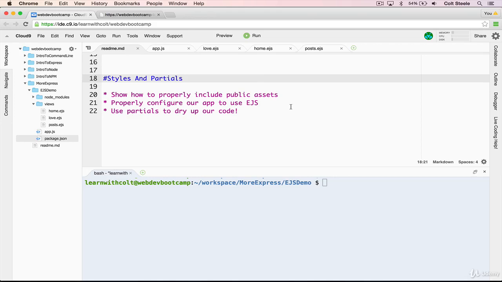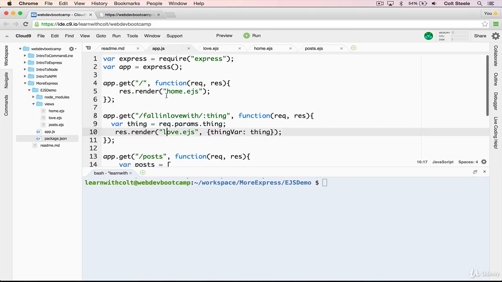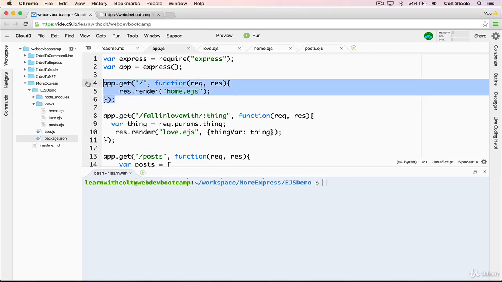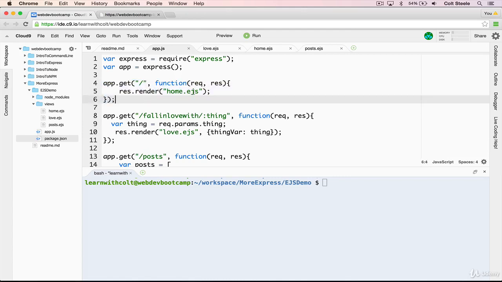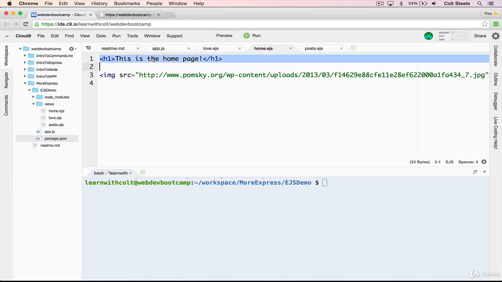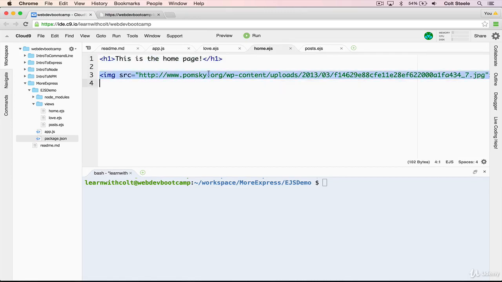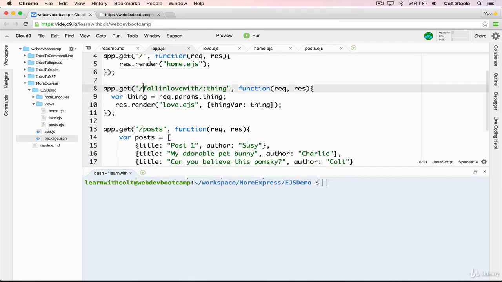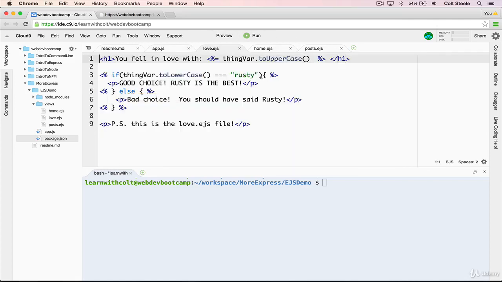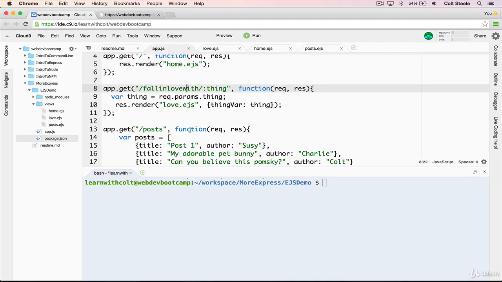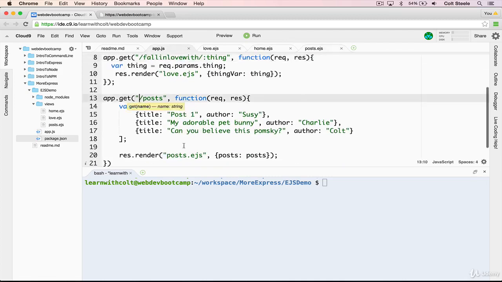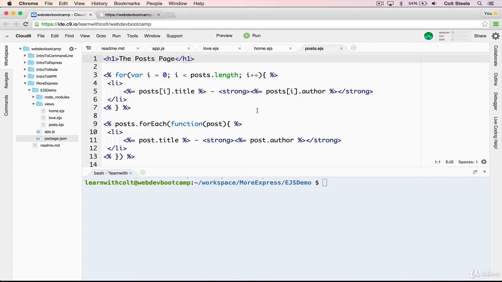I'm using the same app that I've been using for the past two videos, where we have our app.js and we have three main routes. We have the root route, which renders the home.ejs template that has an H1 and the adorable image of the Pomsky. And then we also have the fall in love with /thing, the variable thing route, which will then render the love.ejs template, and it will display you fell in love with, and then whatever we wrote in the route, and then an if statement, and then a little paragraph at the bottom. And then we also have the /posts route that renders the posts.ejs template, and inside of that, we have two loops.